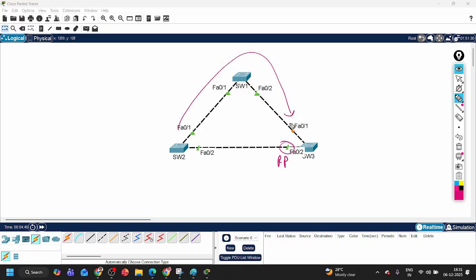But I want this BPDU to be the superior BPDU here, right? Because, as I told you, I want to manipulate the path. Here I have some user and here I have some user, right? And these users should communicate through this path.